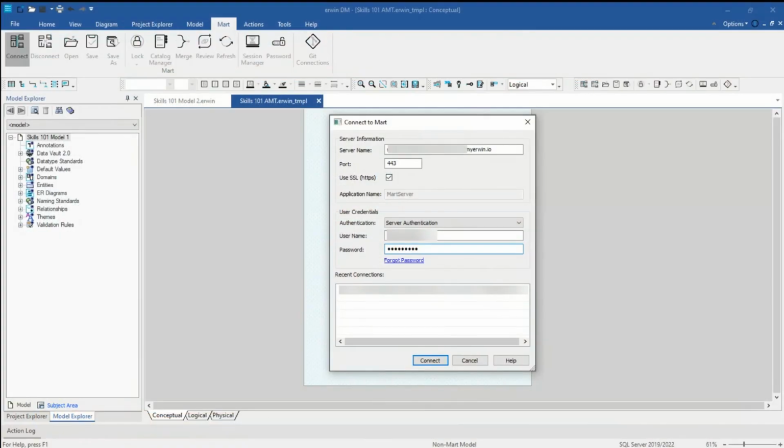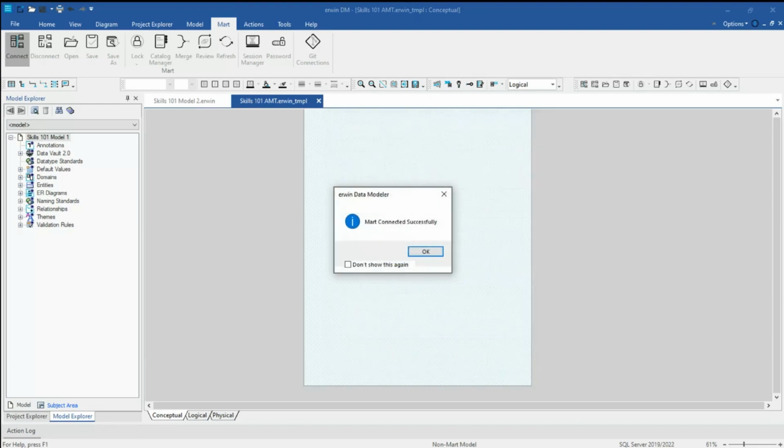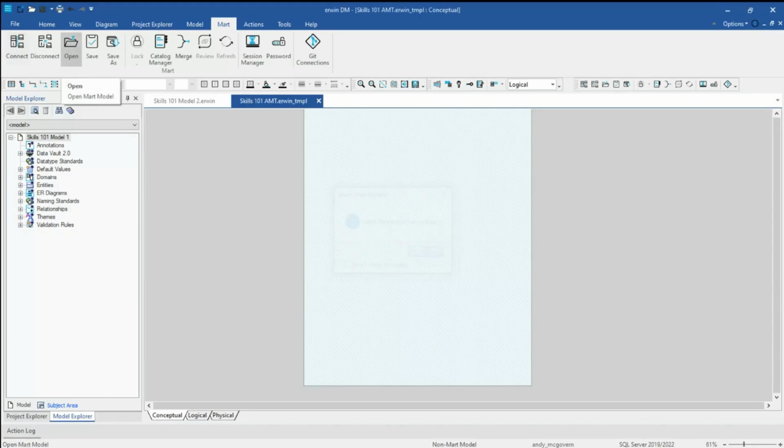All right. So when you're working in the Mart, instead of just opening up a model, your first thing you're going to do is you're going to connect to the Mart. And your configuration may be different, but here's where I'm going in. And I'm actually connecting to the Mart with server authentication, which you won't be able to do. Everybody, if you're in a production environment, you're going to be authenticating using Windows.